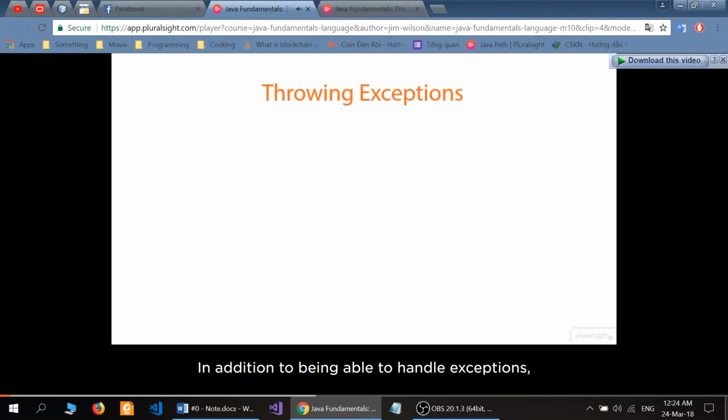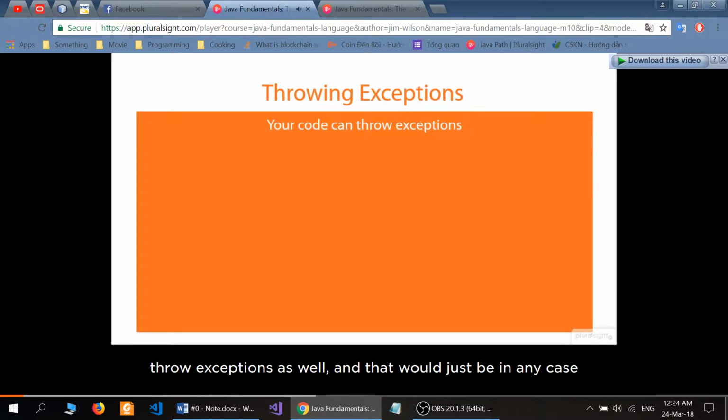In addition to being able to handle exceptions as we've done up until now, our code can actually throw exceptions as well. And that would just be in any case where we want to signal that an error has occurred. So we might throw an exception because our code has identified something wrong with the data we're working on. Or it might even be that our code has caught an exception and wants to throw a different exception to provide more information.